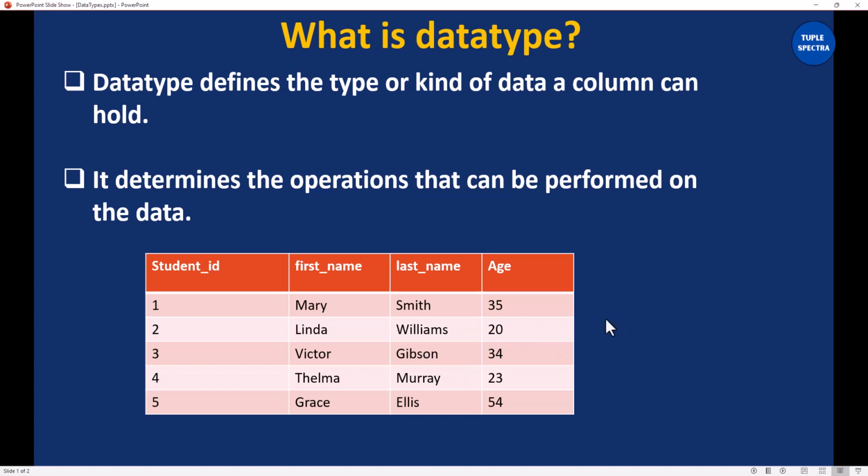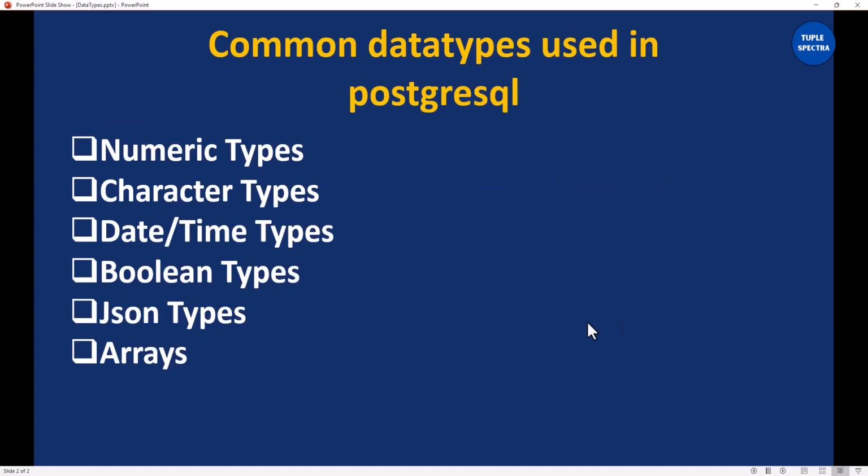Okay, now what are the commonly used data types in Postgres? Take note, there are more than these, but the ones that are commonly used, that you're probably going to start with, are these, especially these first 4: numeric types, character types, date time types, Boolean types. These are the major 4 you are going to be starting with.